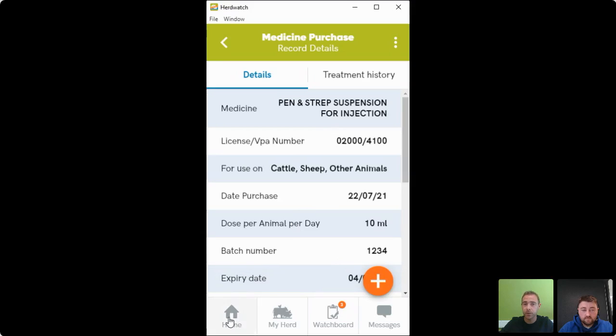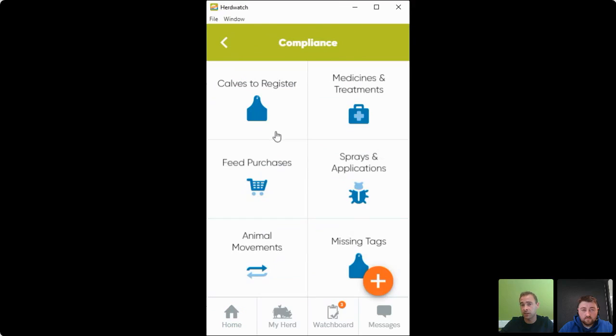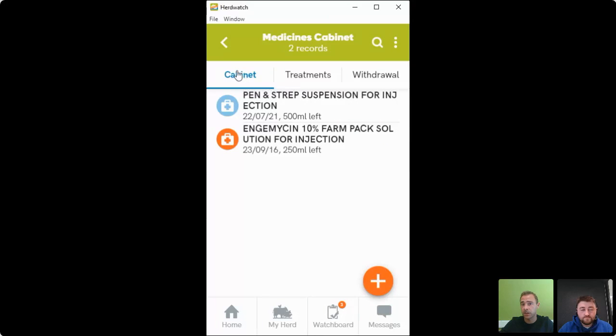So once I click home, I can go to compliance just to see where exactly it is. Within compliance, I have a medicine and treatments tile or icon. I can click in here, and you can now see in my cabinet, I have 500 mils of Pen & Strep.